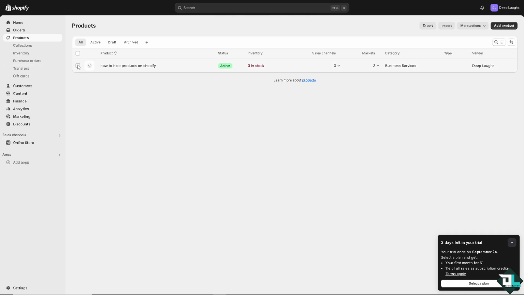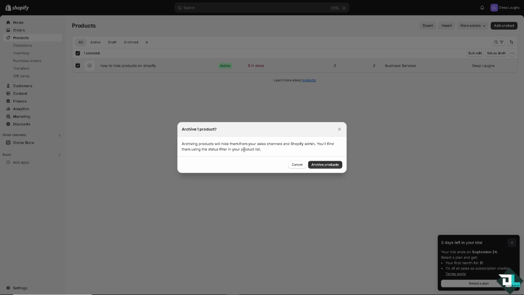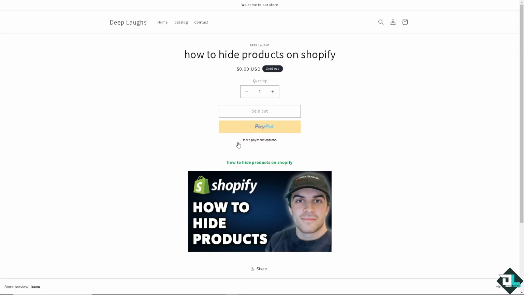Now, if you click this section here, you're going to have multiple options. You can delete the products if you wanted, but that's not hiding. It's actually deleting the product. But another option is to archive products. If you do that, it will hide them from your sales channel and Shopify admin. You'll find them using the status filter in your product list. And if you click this button right here, and if you go to your online store, you would notice that it should be hidden from the Shopify store.